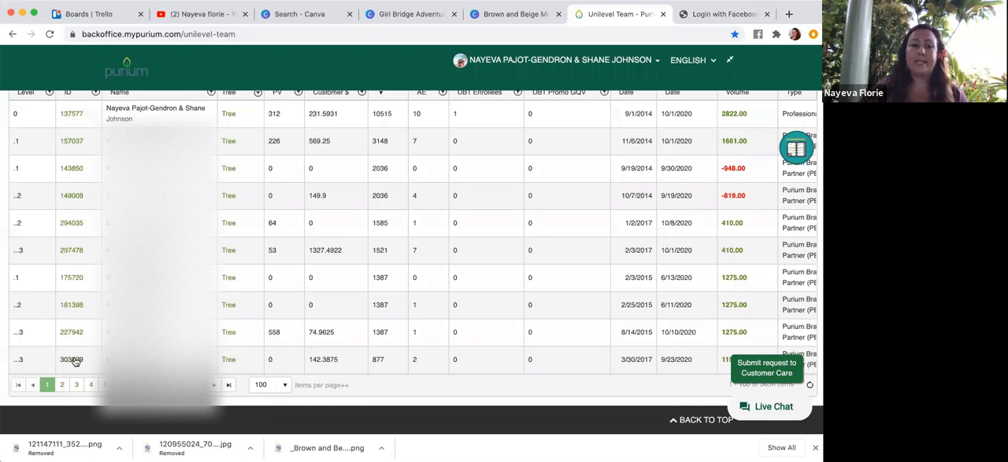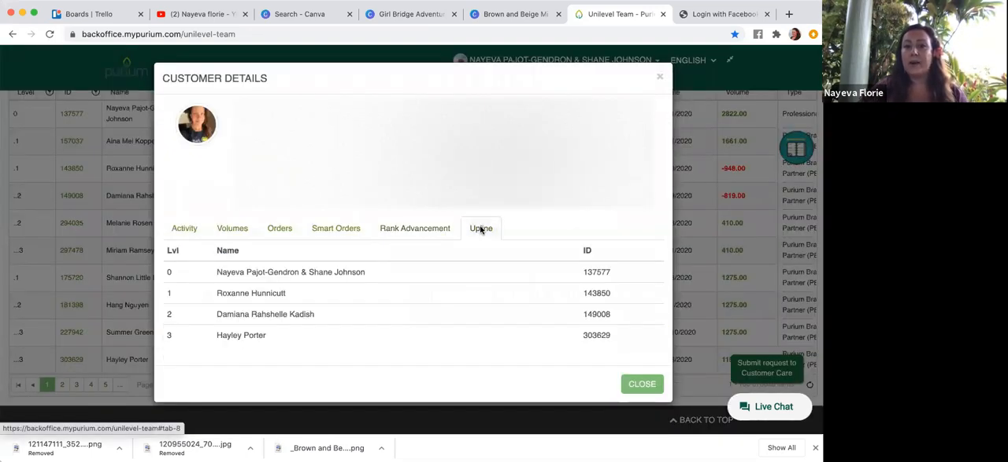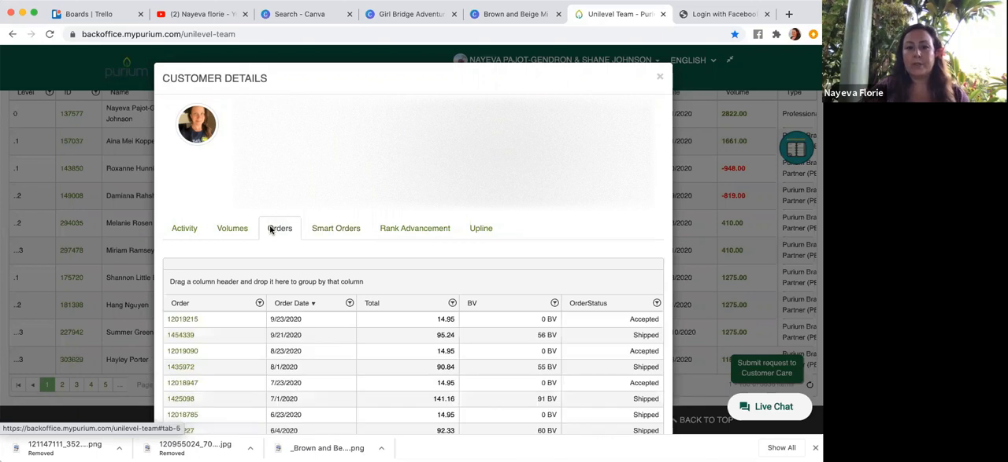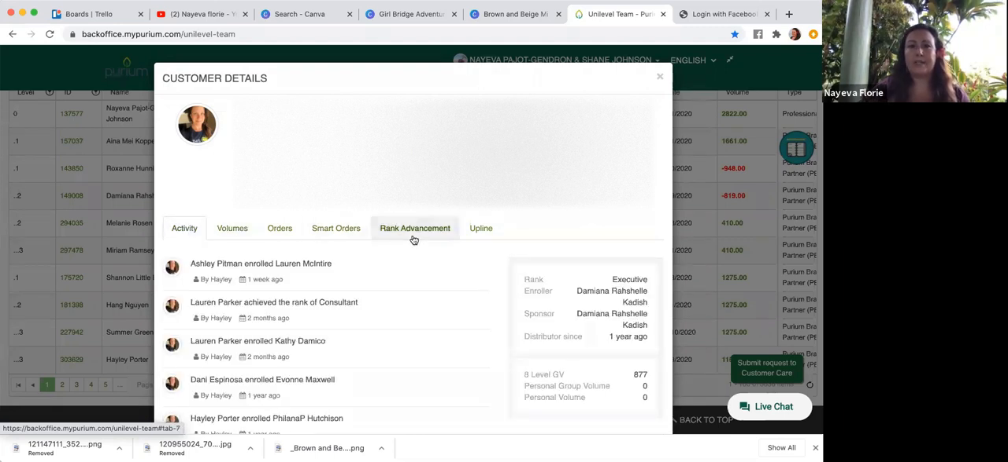If I really want to dive deep, I can click on her account and I can go see who her upline is. If I haven't been introduced, I can ask her upline to introduce me. I can go see if she has a smart order on file, which she does. I can see what her orders are, what they've been in the past, what she's purchasing monthly. I can go see what her volumes are, what her activity is as far as enrolling people or people in her team.